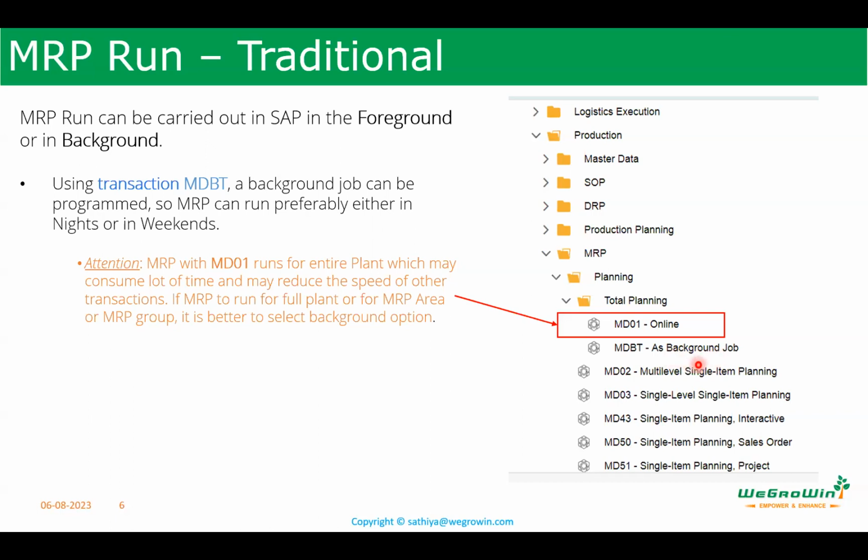MD01 is the background job. They will schedule this so that every night the MRP will run, or early morning, depending on the business situation.